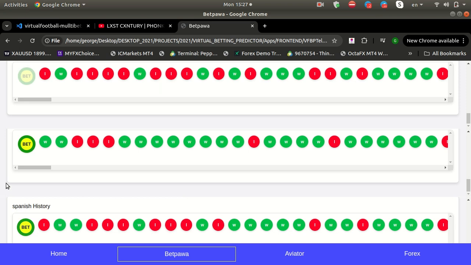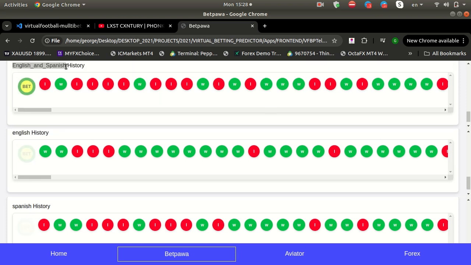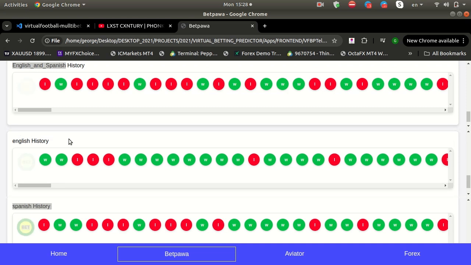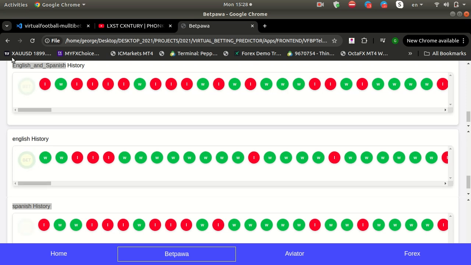The one on top is basically taking the Spanish game that it's telling you to bet on, and the English game it's telling you to bet on, and combining them into a multi-bet at the top. So if you want to bet a multi-bet of two teams, you just look at this section at the top, written English and Spanish league. But I'm scrolling at the history. I've scrolled to the bottom to see the history of the bets.